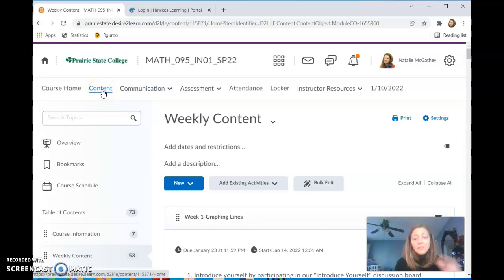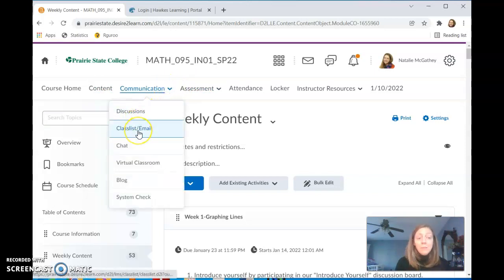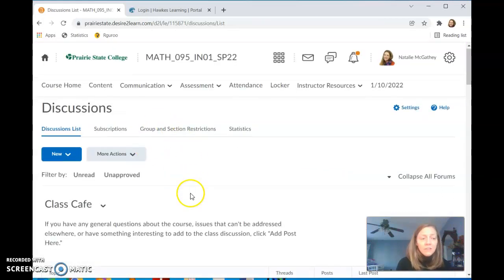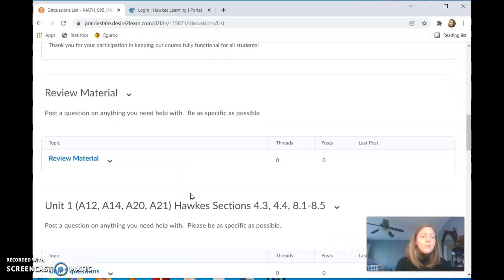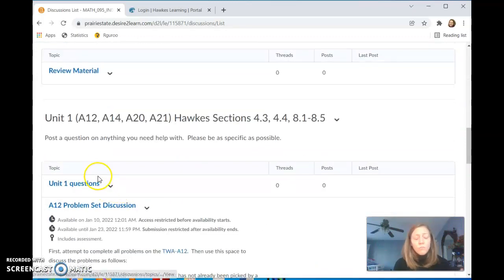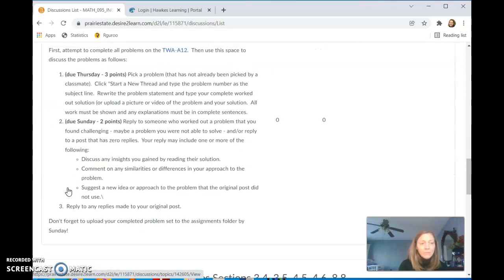Okay, so that is under the content tab. Again, all the links to all the activities will be under here. Also, you can email me by clicking on the email option there. Under communication is another way to get to the discussion board. If you have any general questions from unit 1 or whatever, you can post those here. It's best to post those on the discussion board instead of emailing me directly, so that everybody can benefit from your question.